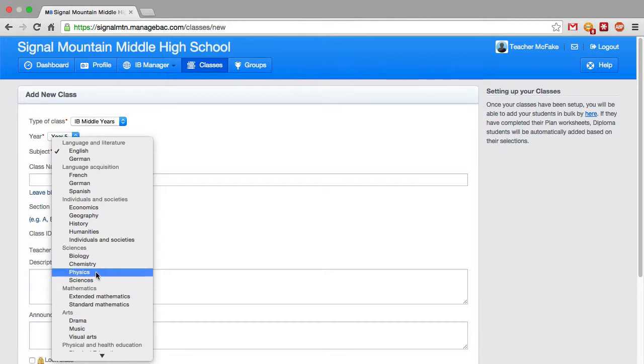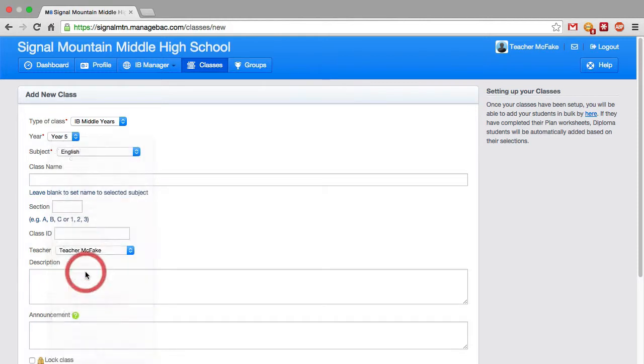In this case, I'm teaching a science class and specifically physics. If you aren't sure about what option to pick, you may want to go ahead and ask some of the other teachers in your department which might be the most appropriate option to pick.